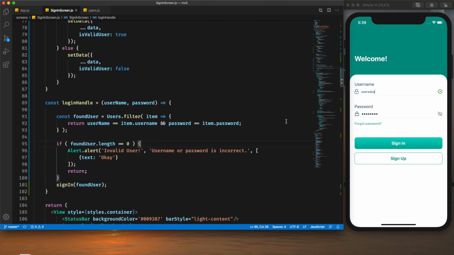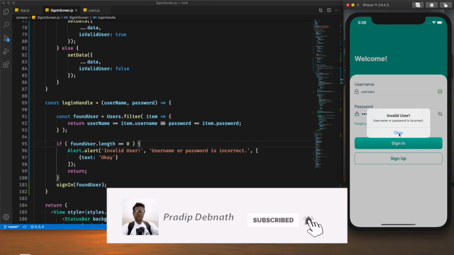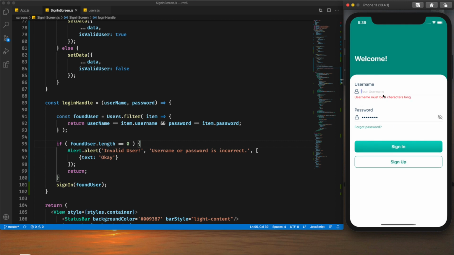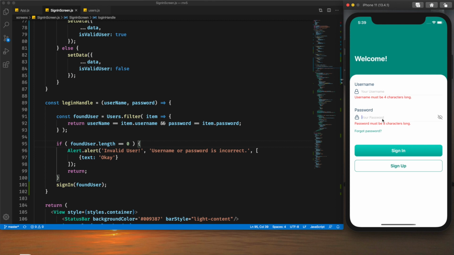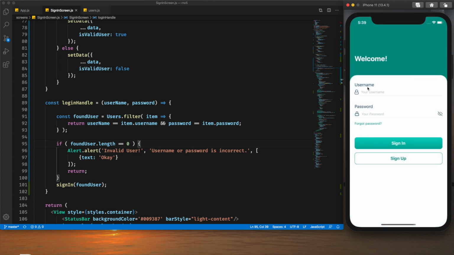Now let's check the validation first. So now after saving it, if I click over here, then we are presented with this invalid user pop-up message. And if there is nothing, then we have this error message, as right now I have deleted it. But in the first case, if I reload the screen, then see, for the first case we don't have any error message, and if I click on sign in, then we have this invalid username or password error message.